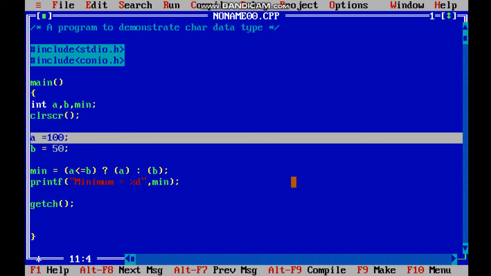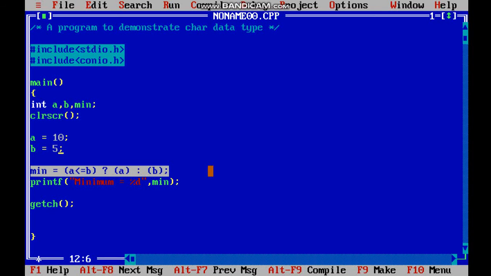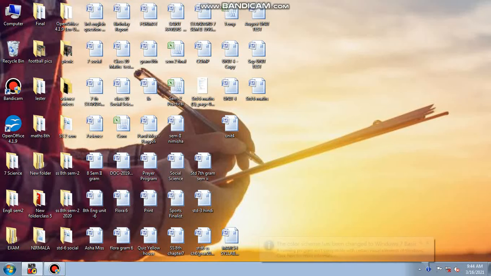So let's give a condition: if the condition is true, then a, otherwise b. For the second condition, if a is less than b, yes, then 10 will come. Again, if a is less than b, no, then b will come. You can see the minimum value is 5. So it's just checking the condition, and according to whether the condition is true or false, we are showing the output.